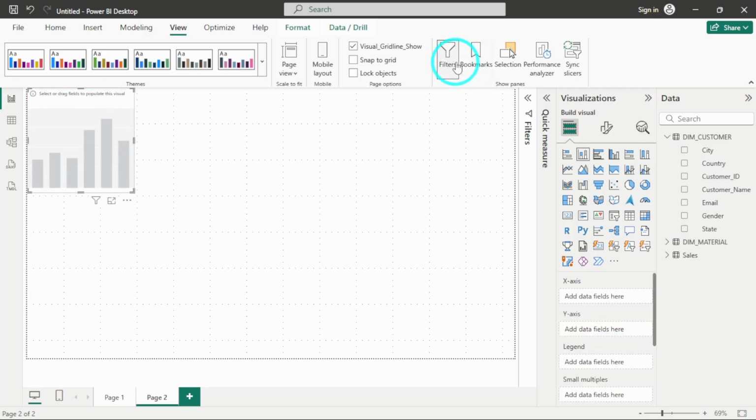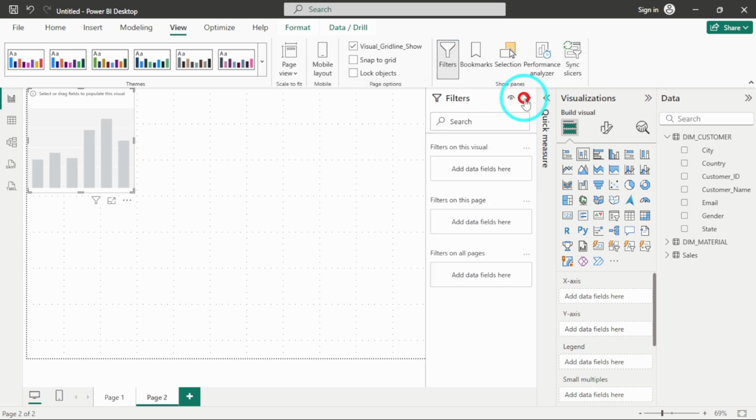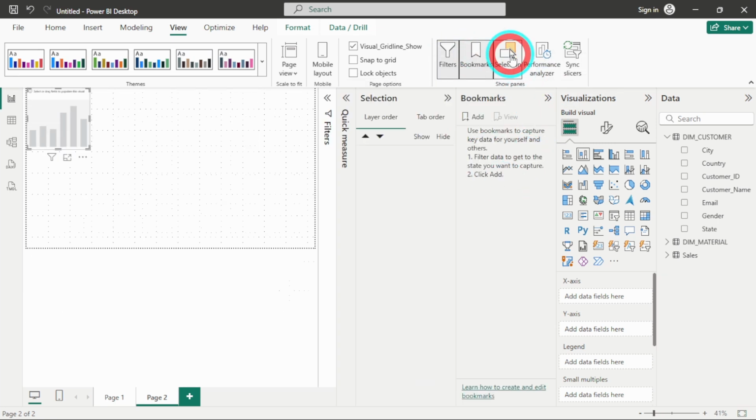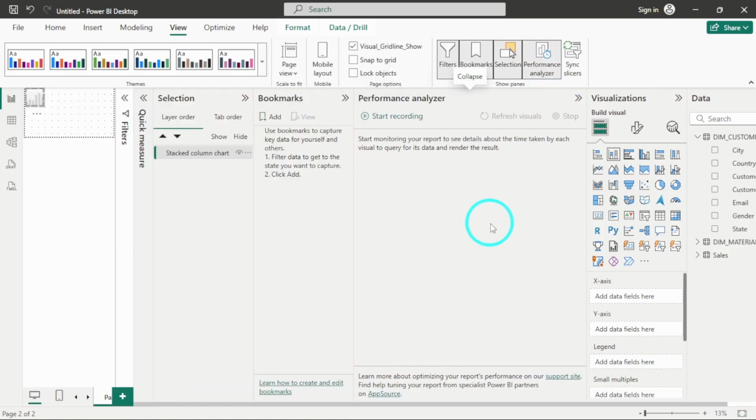You can turn on all the panels, like the filter pane, which is already on over here. You can turn on the bookmark pane and you can turn on the selection pane. So this selection and bookmark pane are jointly used in order to create bookmarks. You have this performance analyzer where you can inspect the performance of a particular visual or particular calculated column or measure which we have created.